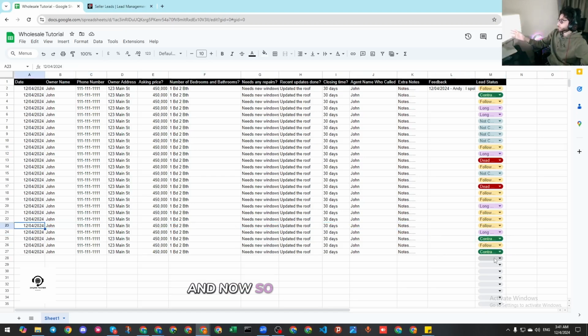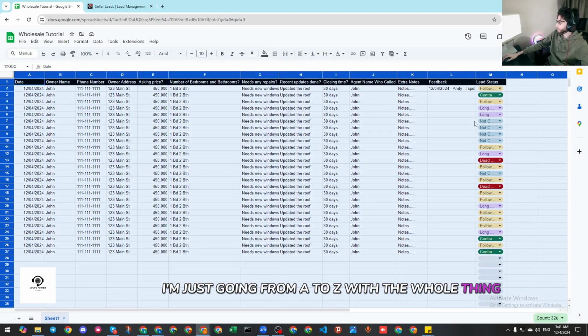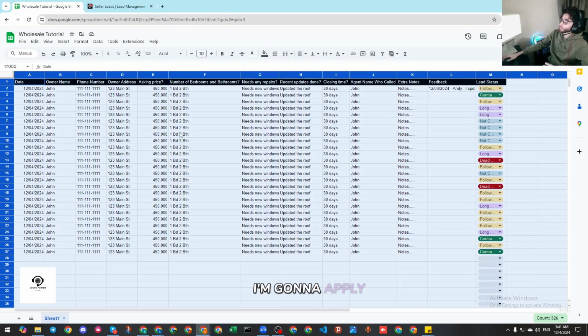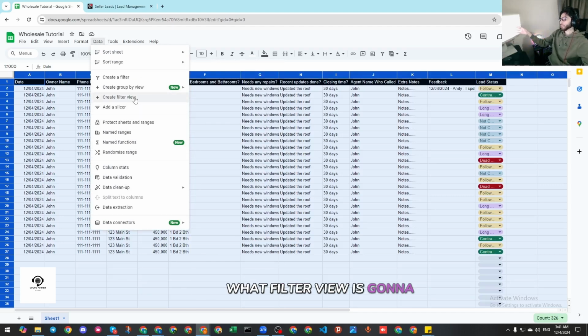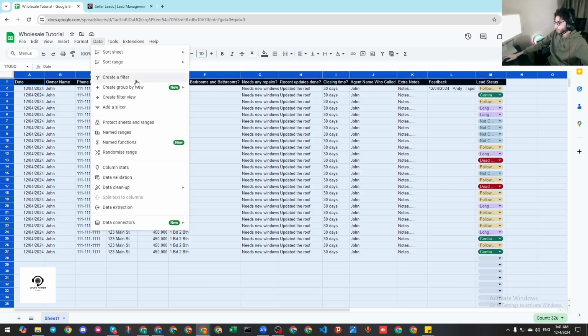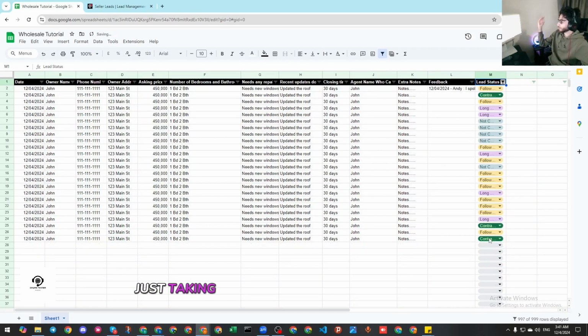And now, how do I reach them better? How do I filter them better? Most people already know this, but again, I'm just going from A to Z with the whole thing. I'm explaining it from scratch. I'm gonna apply a filter. If you have more than one person working on the sheet, I would recommend doing a filter view. What a filter view is gonna do is filter it for you alone, not for everyone using the sheet. Or you can just create a filter and apply it for everyone using it, and just take off that deal. Just taking that off, you won't even have to look at it.